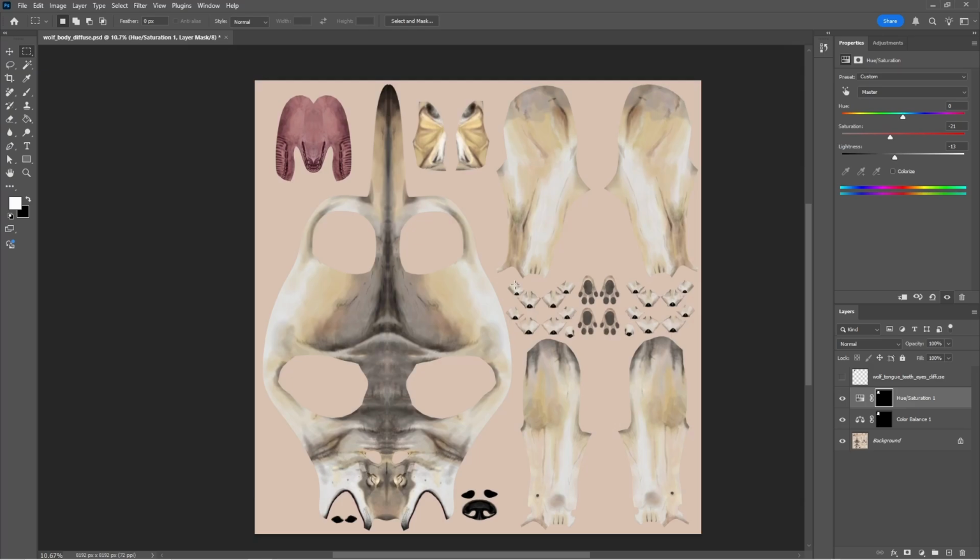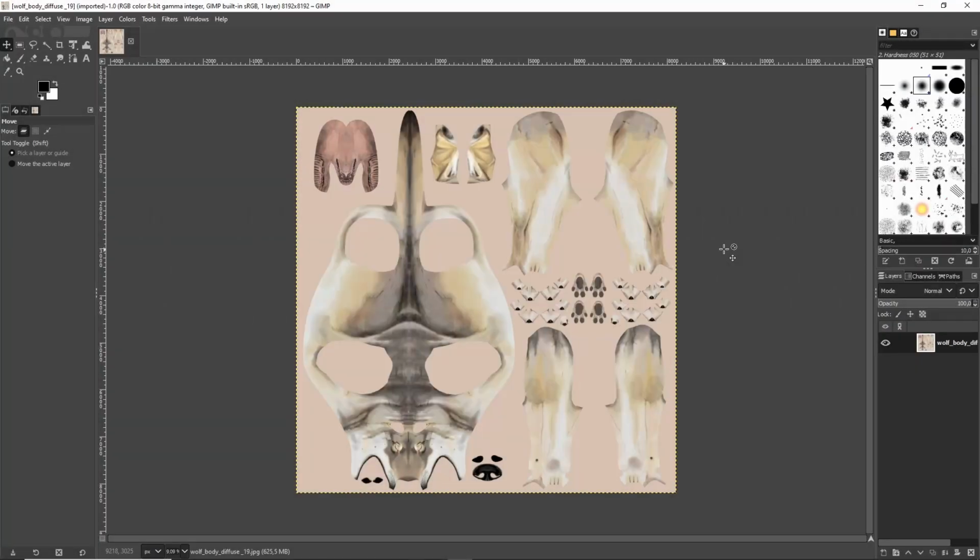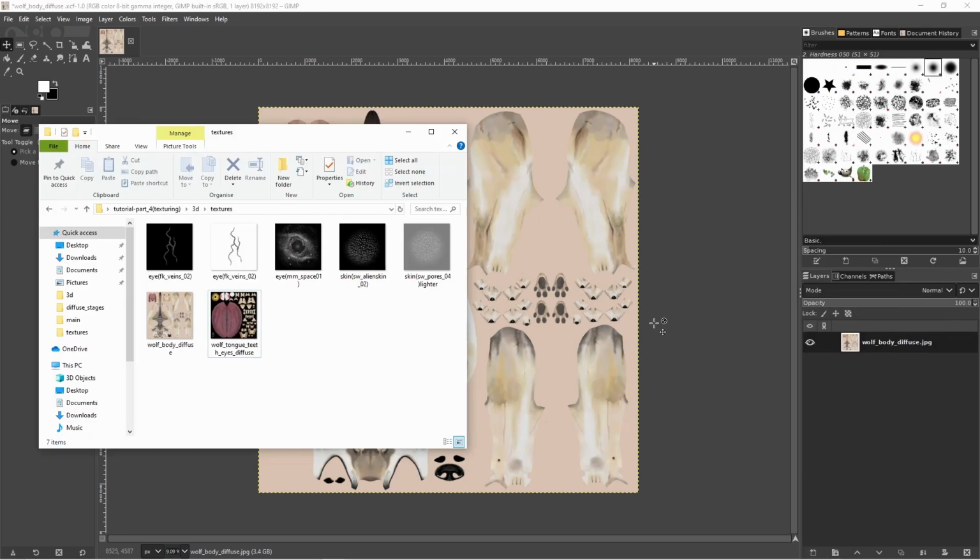I will also teach a way of doing this, using GIMP, for those who want to use it instead of Photoshop. Open the wolf body texture in GIMP, make sure you open it with the right dimensions. Then drag the texture of the tongue, teeth, and eyes, also into GIMP.